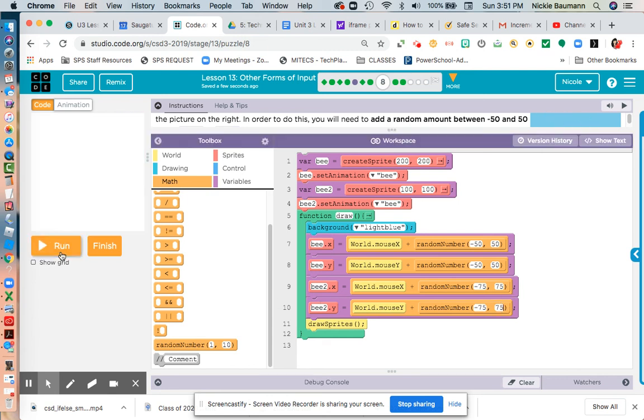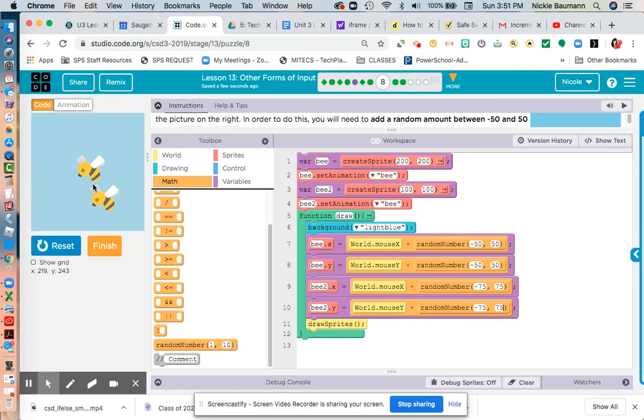All right, so if I reset and run, you notice that one of the bees kind of goes out further from the mouse than the other bee, and that's B2. B2 has a broader randomness, so it can go further away from the mouse, where the first bee only has between -50 and 50. If you wanted a larger distance around the mouse, you could do -100 and 100. It's completely up to you, but I want you to see the difference in how that random number works and how it corresponds with the X and Y position of the mouse.